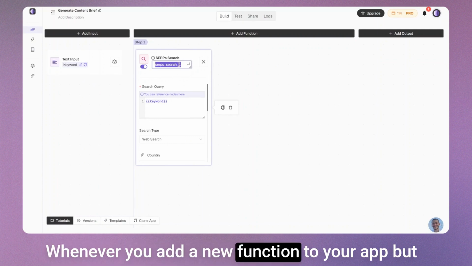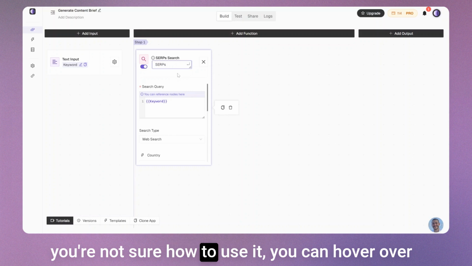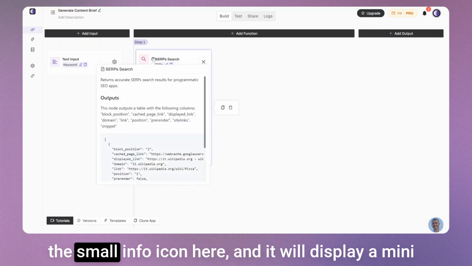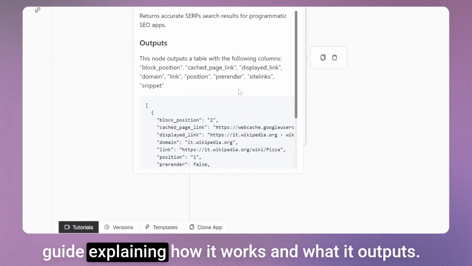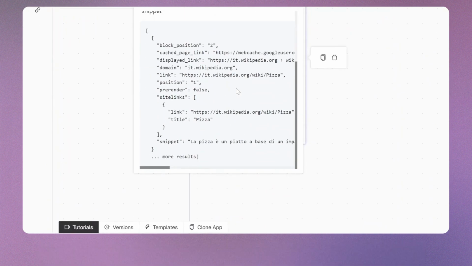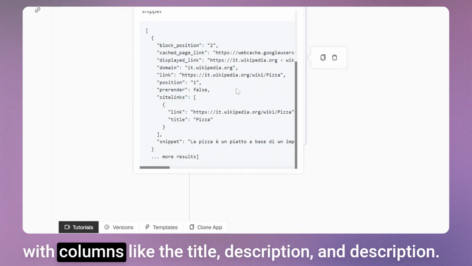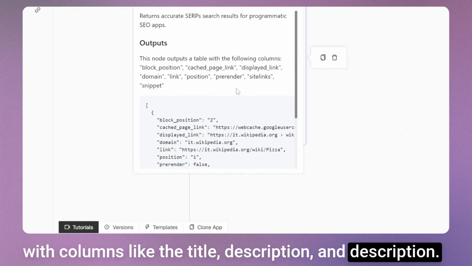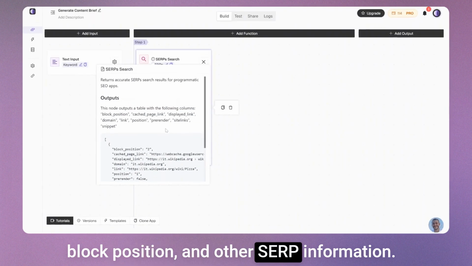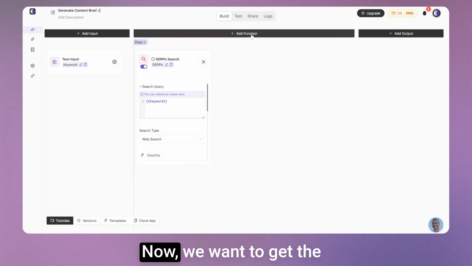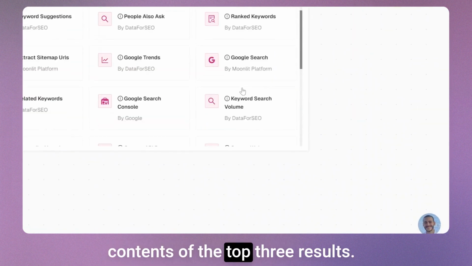Whenever you add a new function to your app but you're not sure how to use it, you can hover over the small info icon here, and it will display a mini guide explaining how it works and what it outputs. We can see here that the SERPs search returns a table, with columns like the title, description, block position, and other SERP information. Now, we want to get the contents of the top 3 results.